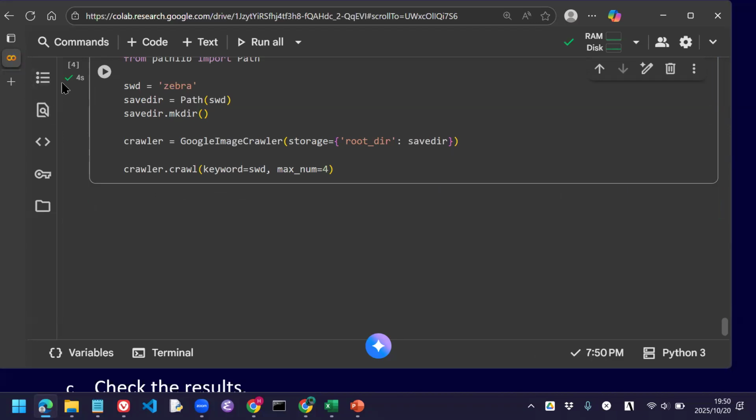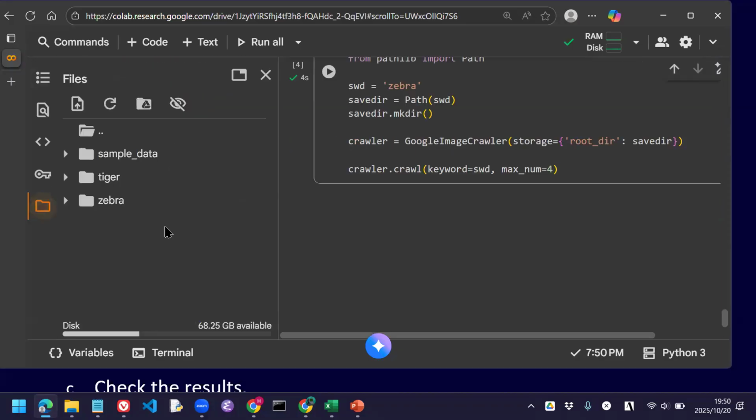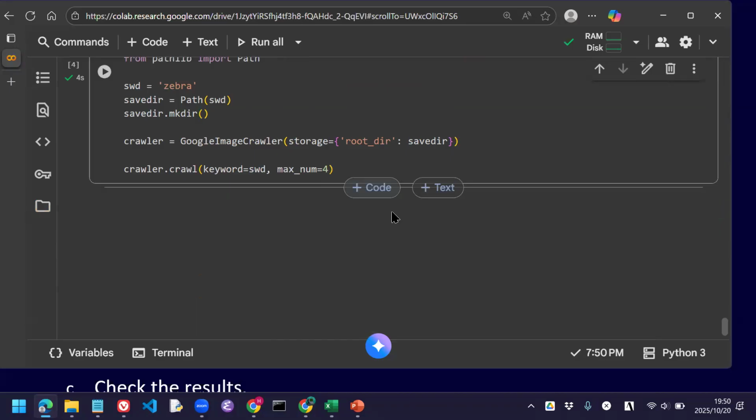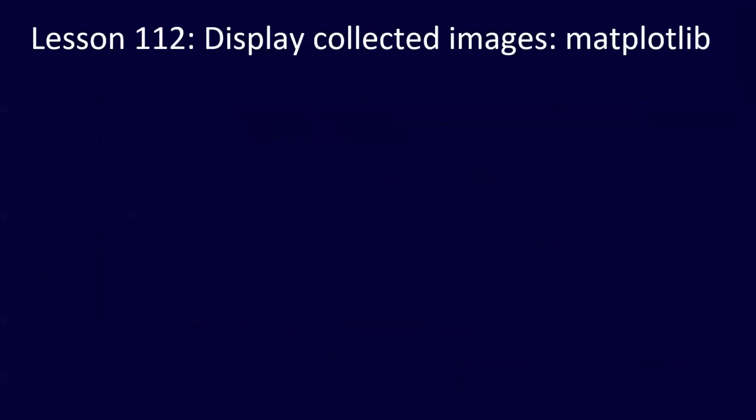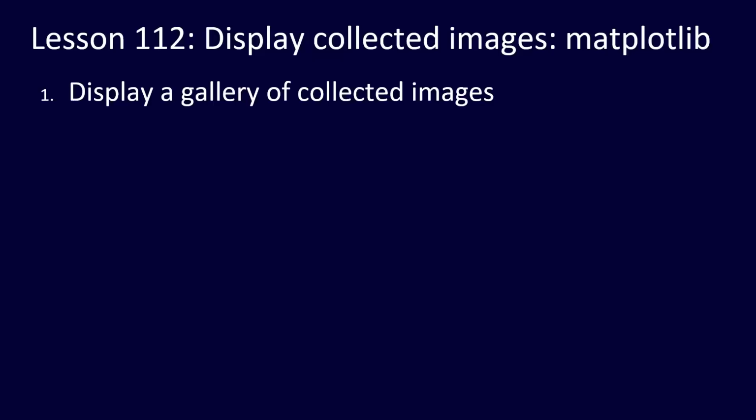Okay, let's see how it looks. So we have a new zebra folder. There are 4 files. Okay, let's take a look later. Today's topic is displaying collected images using matplotlib. So we want to display a gallery of collected images using matplotlib today.